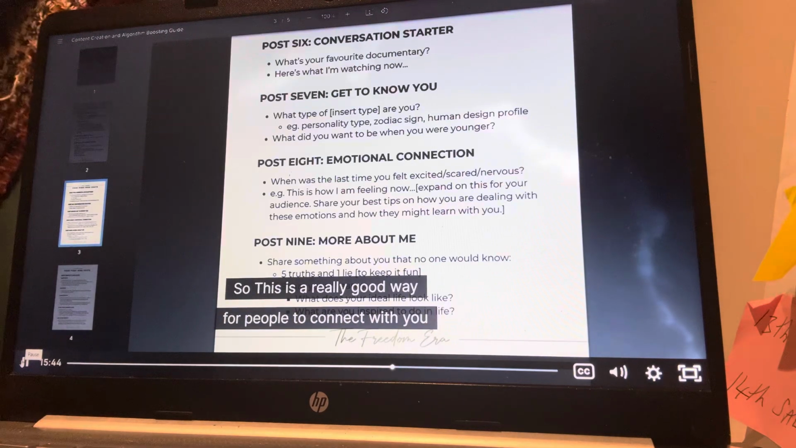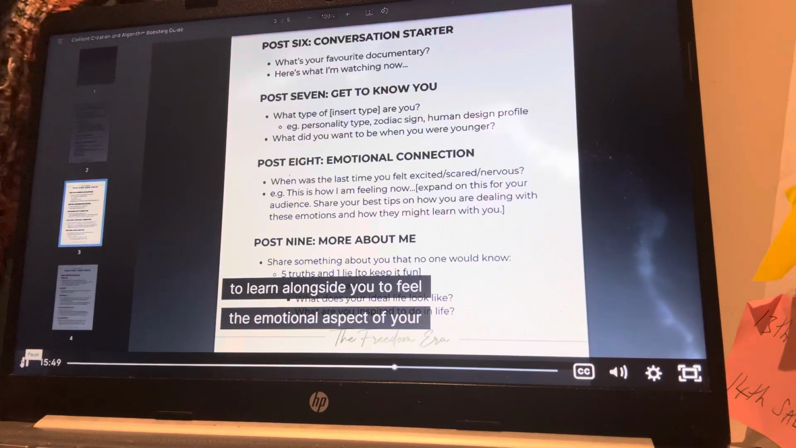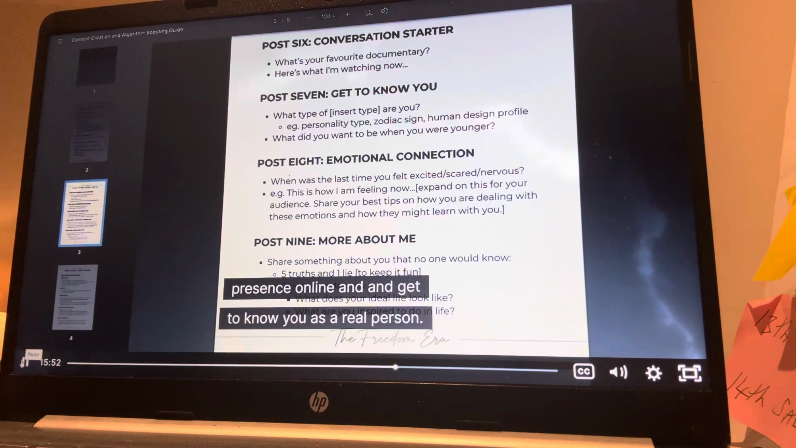So this is a really good way for people to connect with you, to learn alongside you, to feel the emotional aspect of your presence online and get to know you as a real person. Remembering that people don't buy your products. They really do buy from you. And that's why we have such a profound business model, because the more you share in a personal brand online, the more people get to know who you are. And it's you that people will relate to and connect to above somebody else, because nobody else can be your personal brand, right? And you don't need to hide behind your product or service, but you get to show up authentically as who you are.